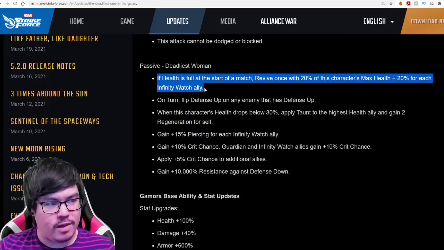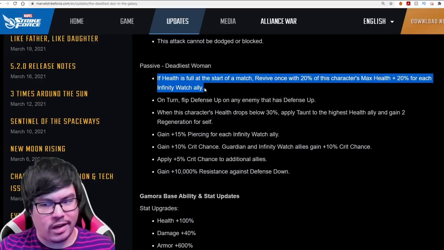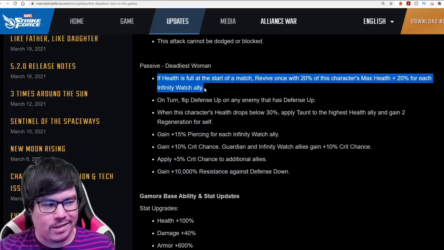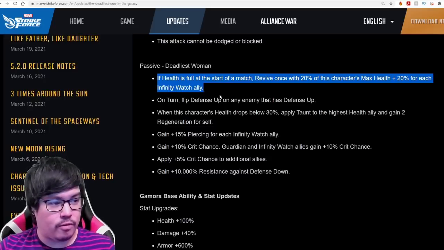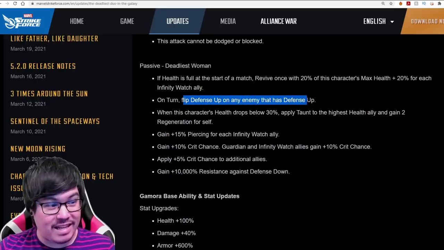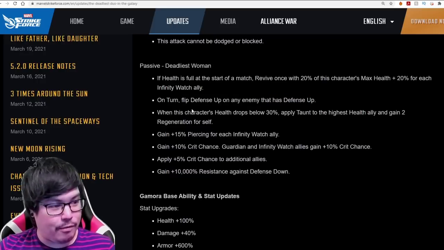I think this is going to be a common theme across Infinity Watch. Nebula has something like this, but it's very slightly weaker. So I imagine that a lot of the Infinity Watch characters are going to have some sort of revive mechanic. On turn, flip defense up on any enemy that has defense up. So I don't know if that's going to have a focus versus resistance check, but still, that's kind of crazy.